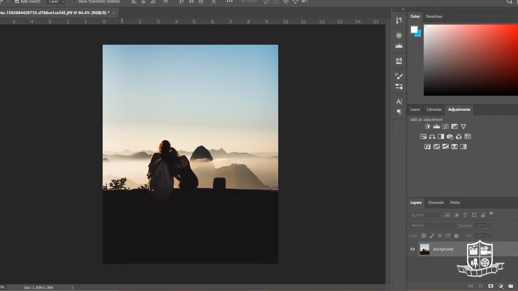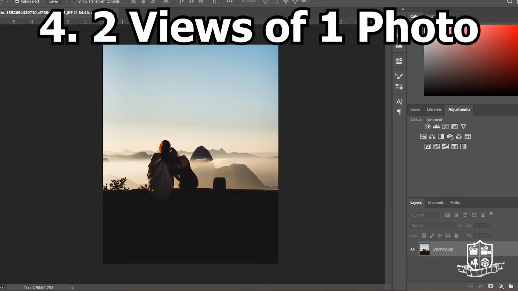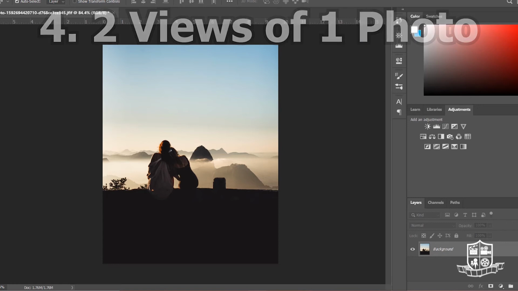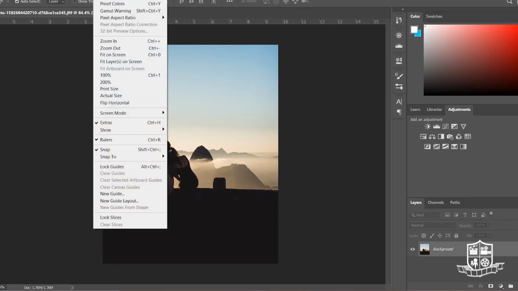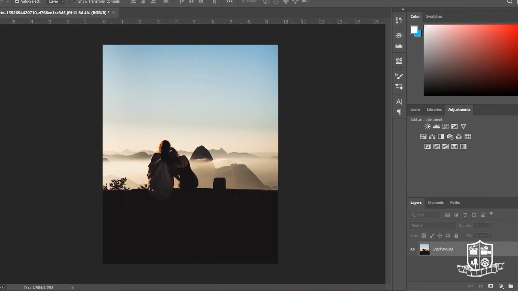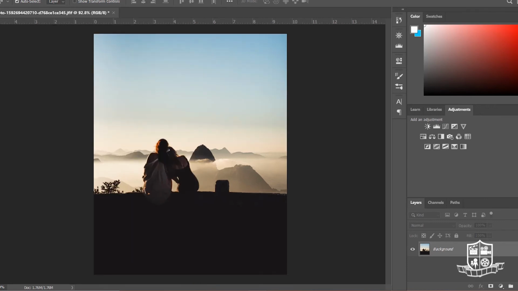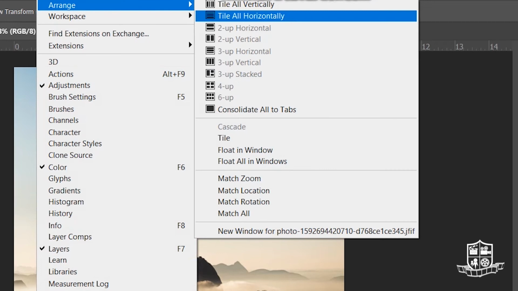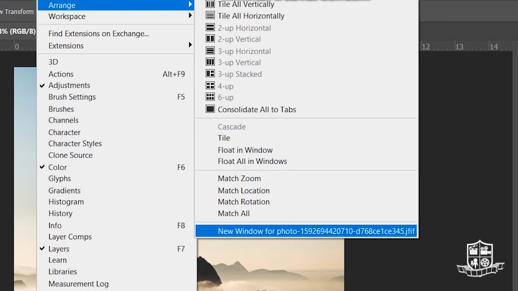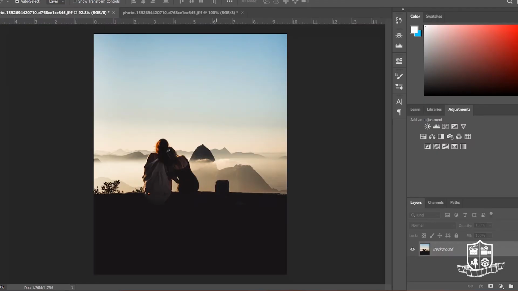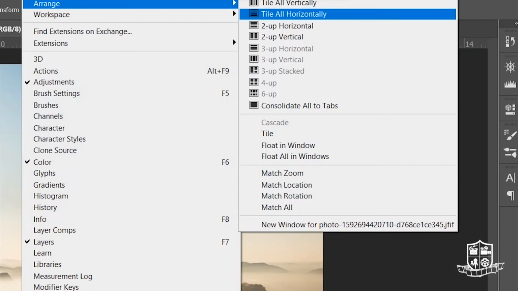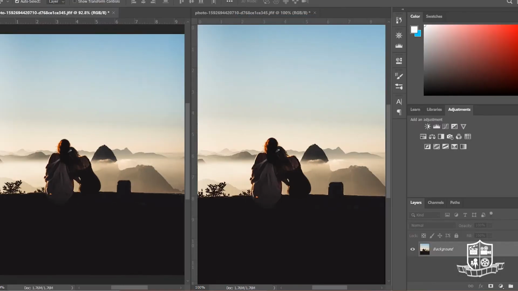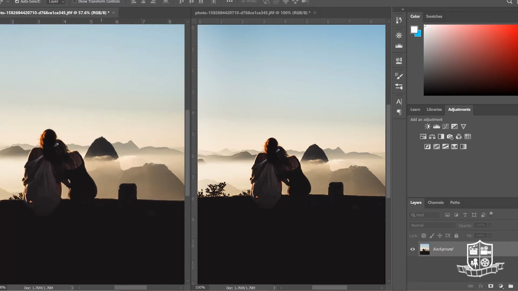Another hack I have for you guys is to open 2 views of the same image. Say that I'm working on an image and I want a second view so that I can view both close up and far away. You're going to go Window, Arrange, and then New Window for whatever photo you're working on. This is going to open up a second window. Then you're going to want to go to Window, Arrange, and either 2 up vertical or 2 up horizontal.